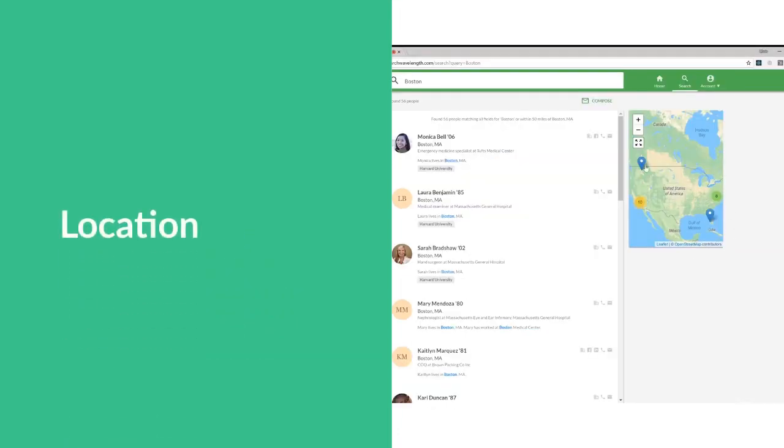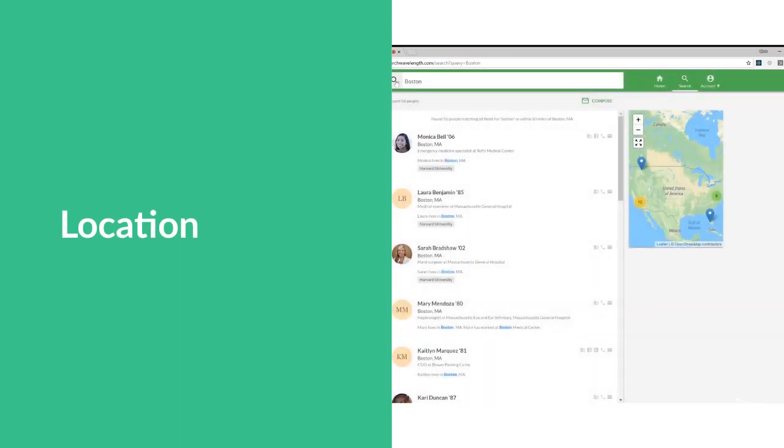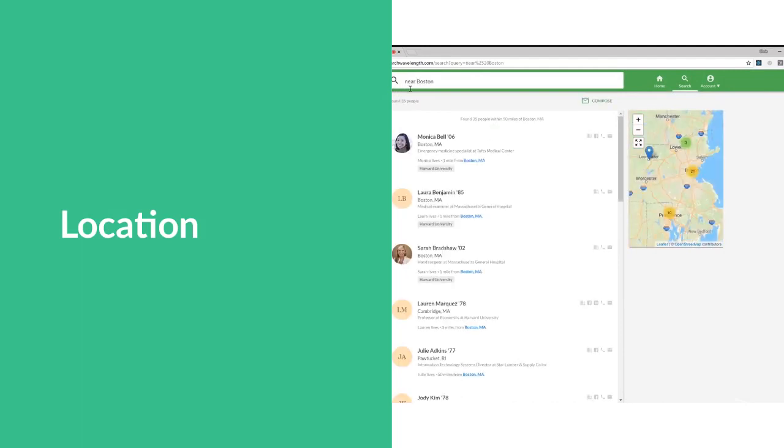When you search for a location, you can limit your search geographically by adding the word near before the location. This eliminates results that might have the location elsewhere in their profile. For instance, Boston University results will not show when searching near Boston.